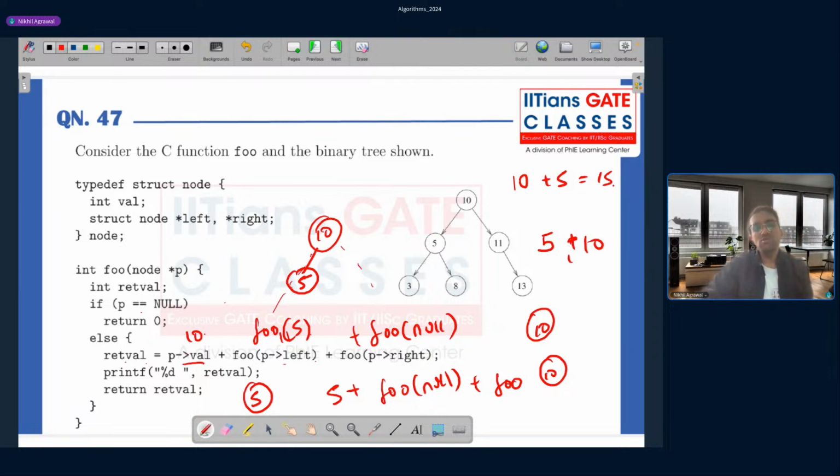What I want to emphasize is what is happening behind the scenes. You take the root, compute the values, and print. First we take the 10, then we call the left subtree and the right subtree, get the values, and then print. So all the values, 10 plus 5 plus 11, 3, 8, 13, will be added first, and it would have printed at the last.